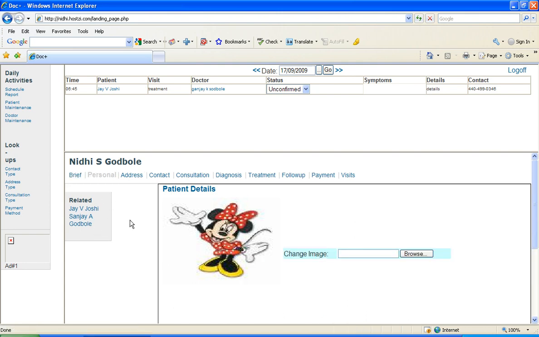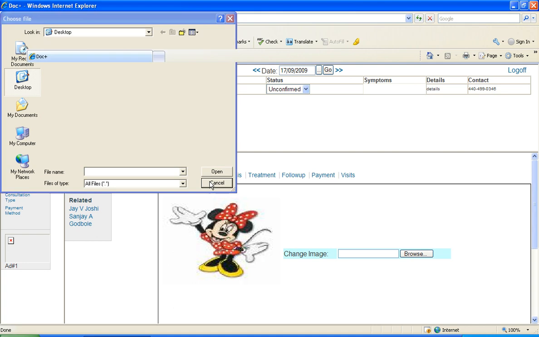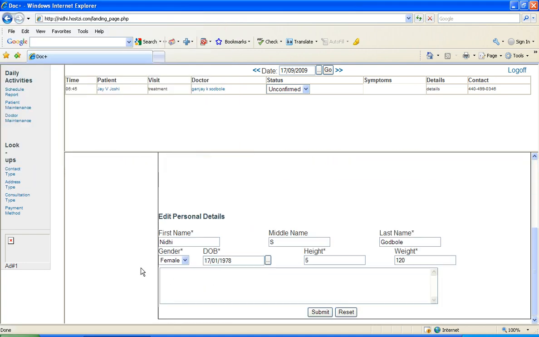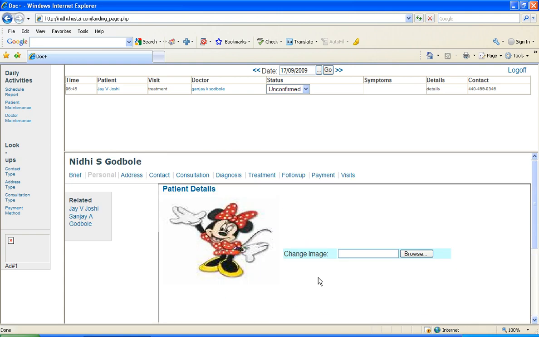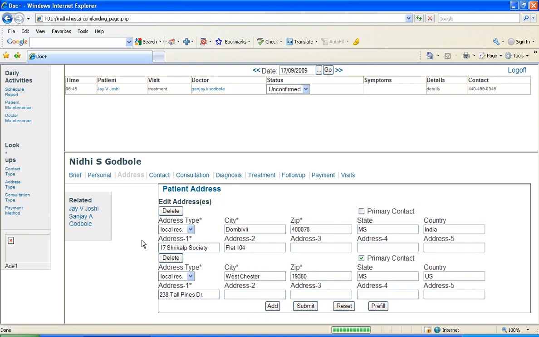As part of the personal details, you can always change the picture by selecting a different picture from what you have already. You can upload a new picture, you can change the name, address, height and weight, etc. You can also put in any new allergies or any other new quick tips that you want to add to that patient. You can also add or delete addresses.